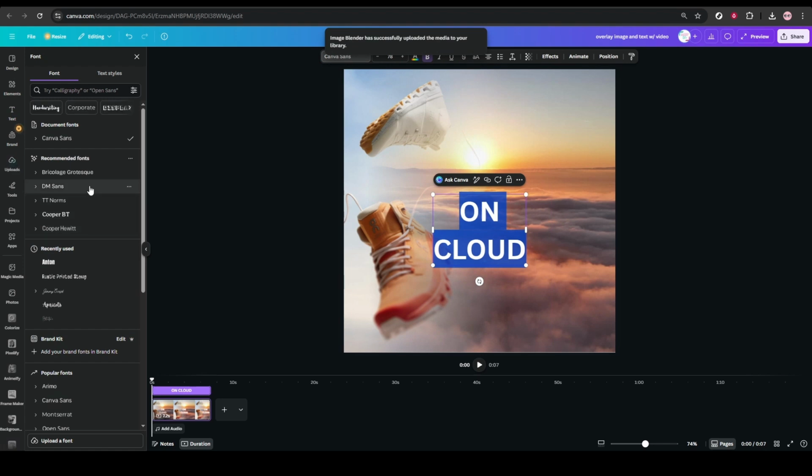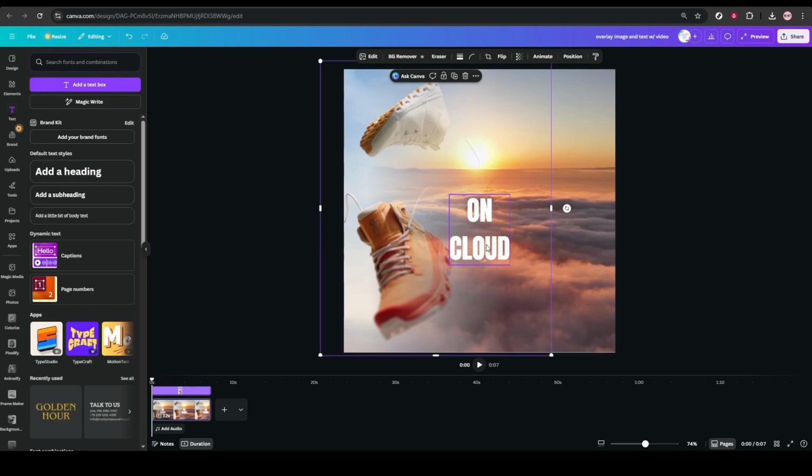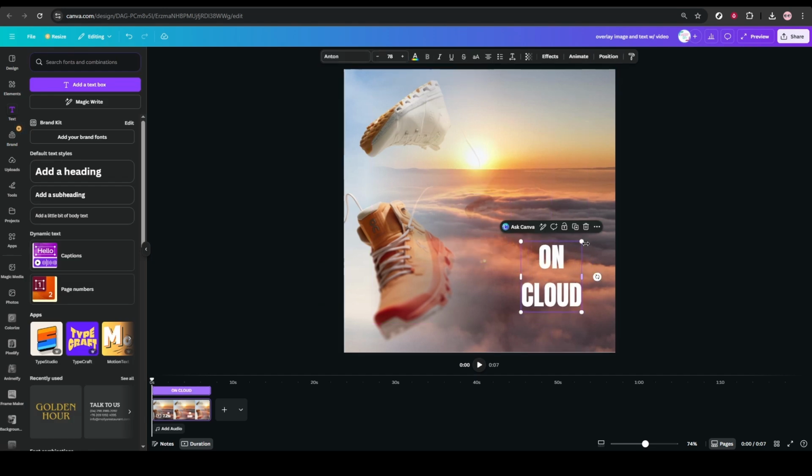Resize the text using the corner handles, then reposition it so it doesn't crowd the image. Aim for balance. Leave some breathing room around the text.